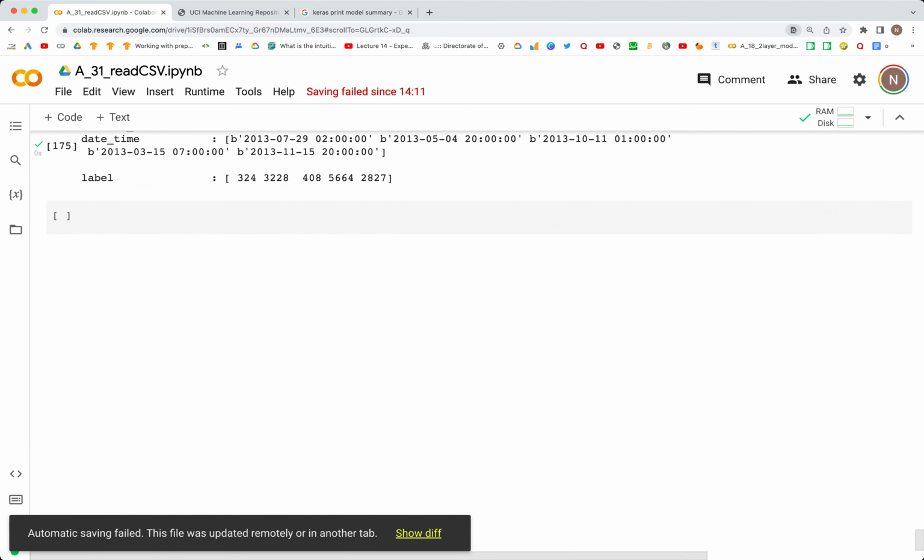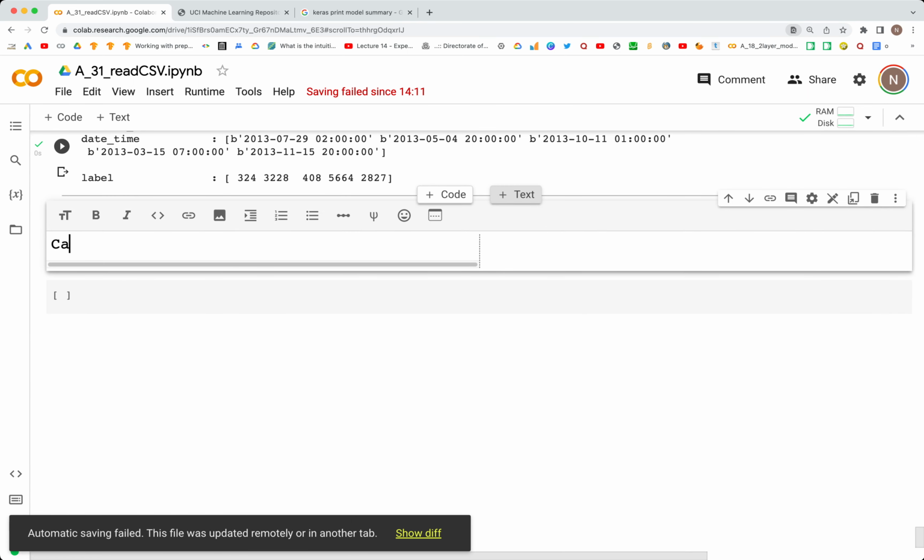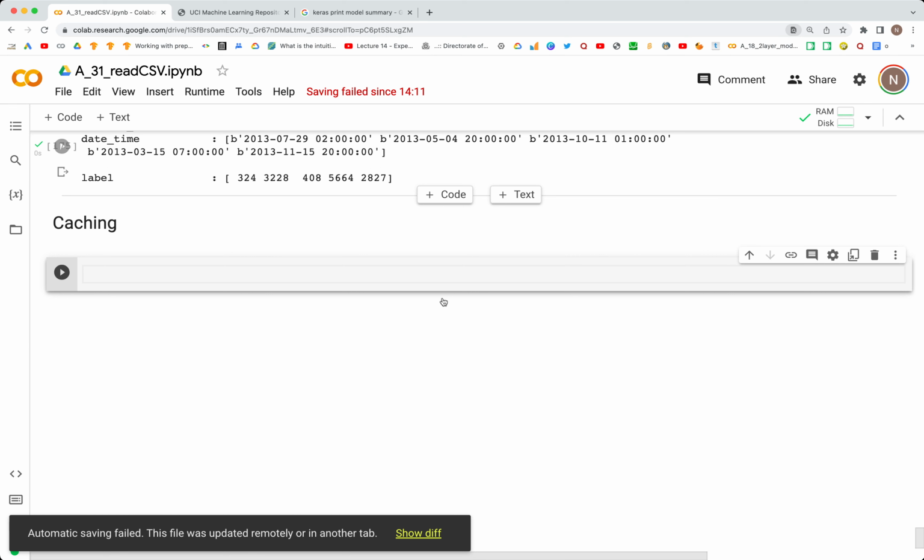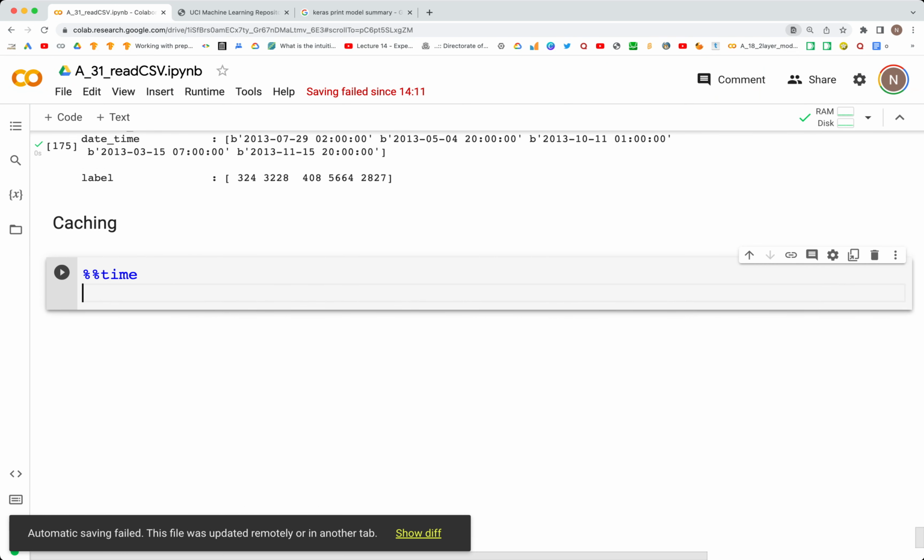Now let's look at the importance of caching the dataset. So let's create a title here, caching, and put some heading. Okay. If you look at the time it takes to run these, we'll use %time, and this will give us the wall time for the cell to run.